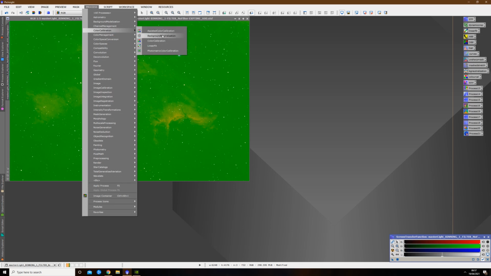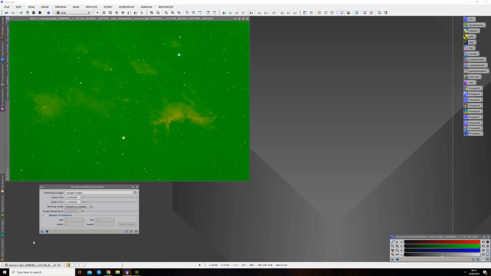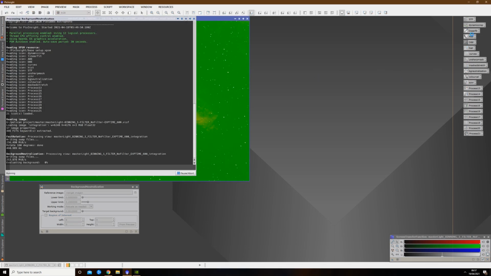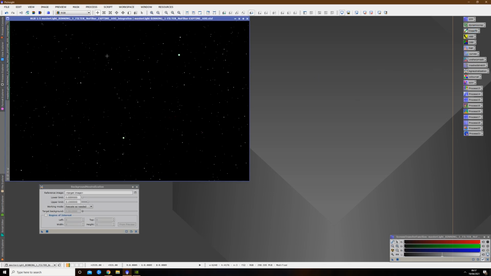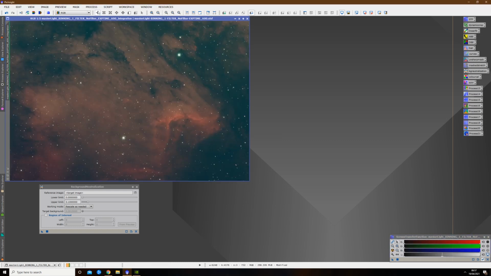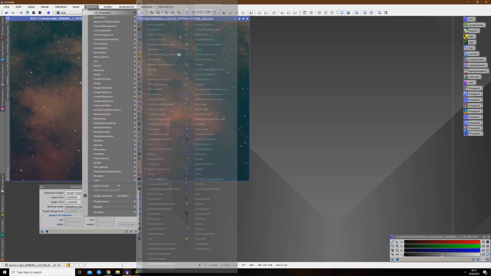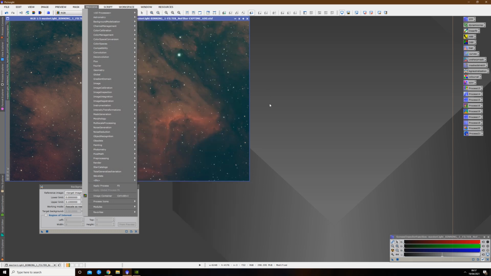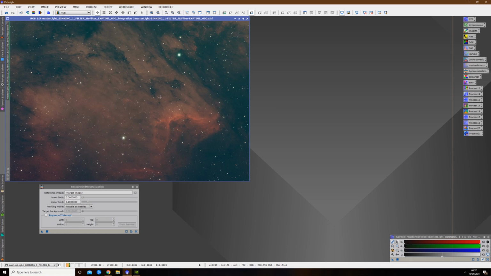So color calibration, background neutralization. It's worth noting that all of these tools, I've got some of them lined up along the side here as part of my standard processing workflow, but you can find every single one of them in process and all processes. If you're struggling finding things, they're all alphabetically listed, so it's not too hard to find what you're looking for.